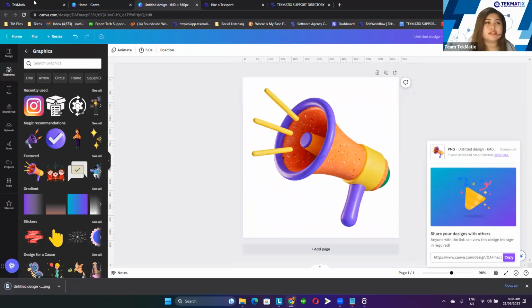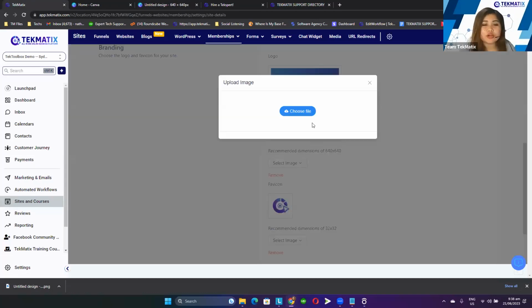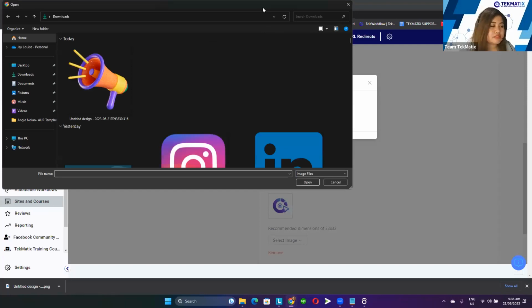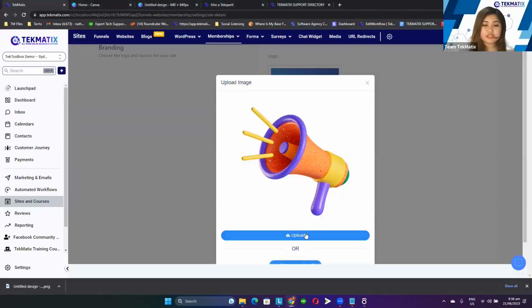And that's it. So I will go back to my TekMatix account, select or upload an image, choose file. Let me get this out of my screen. And then I'll choose the image that I want, the image that I just created from Canva. I'll click upload.